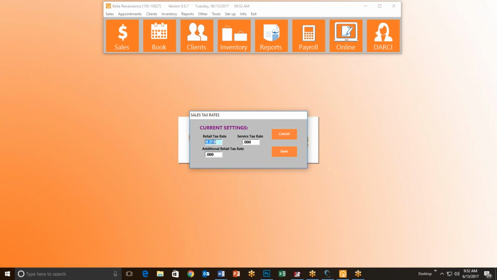And we put in our retail tax rate for the local area that the spa is located in. If they have taxes on services as well, you need to do that as well. Most states do not have taxes on spa and salon services.